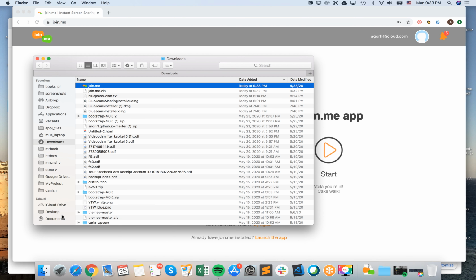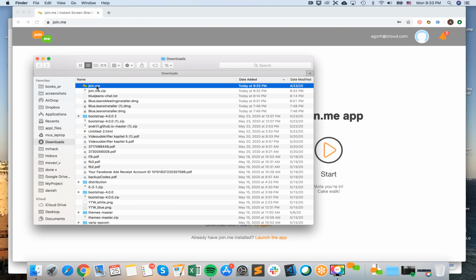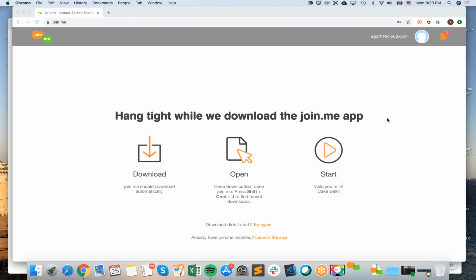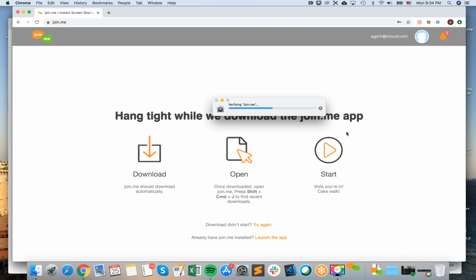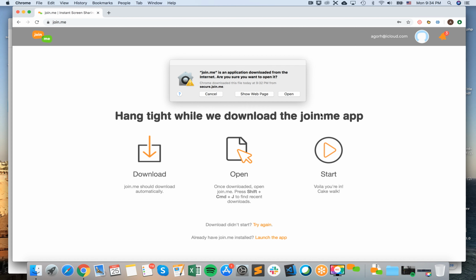So I just clicked on it, and then this new icon appears, and then I will just click on this new icon, and then you will see that JoinMe appears here in the bottom right usually. So that's that. Then you will have this installation process. Okay, open.